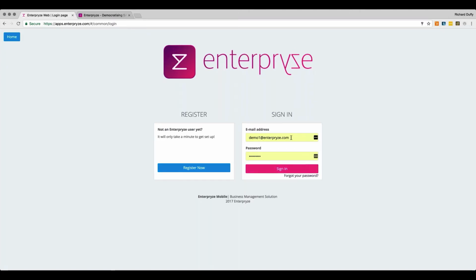So I'm going to sign in with this username of demo1@enterpryze.com. And then the password we're going to put in here is DEMO1 user. So demo1 user, all lowercase, and that's the number 1. Okay. And then we're going to hit sign in.